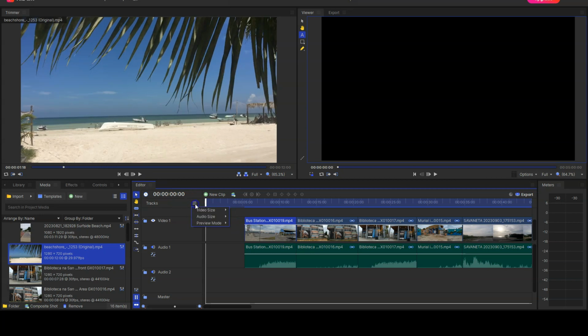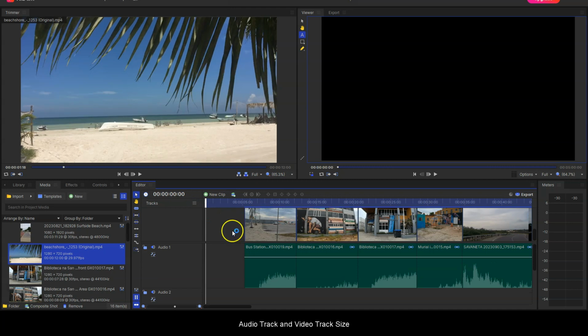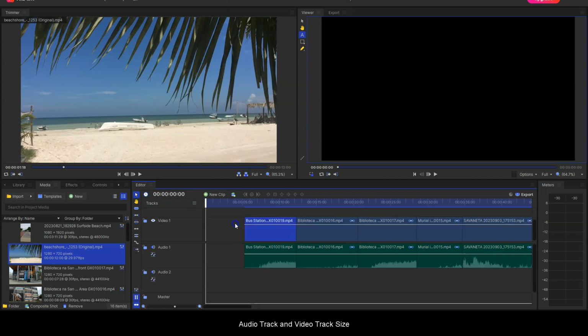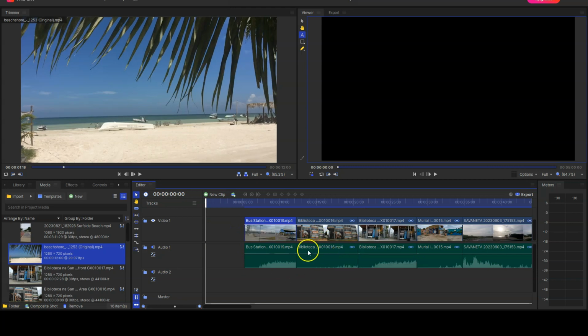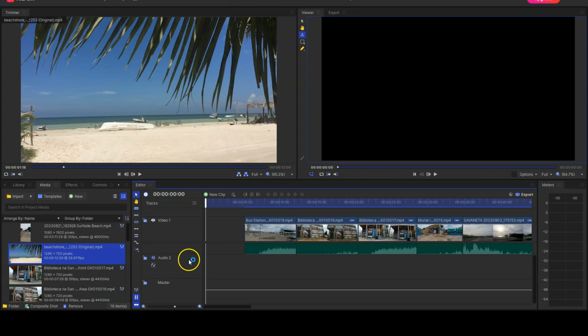And under the editor, you may also adjust your viewing. My preference is large. You can do extra large to view it larger. The same thing on audio, you can make it extra large or small, and so on. But my preference, large is enough. So if I have multiple tracks, I can easily scroll.